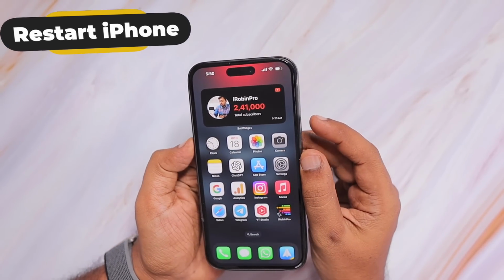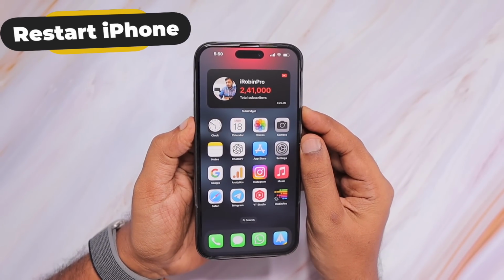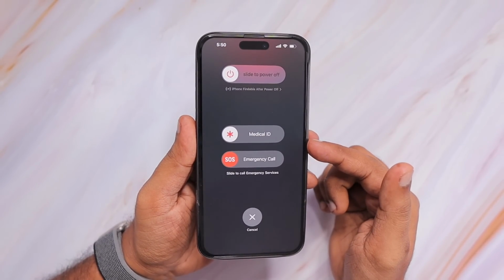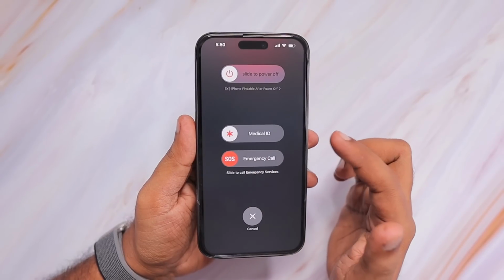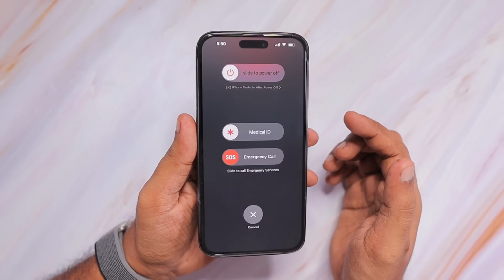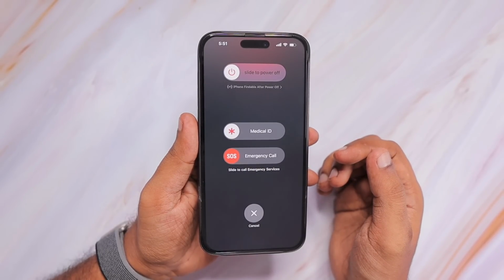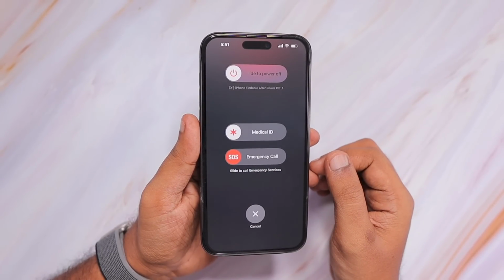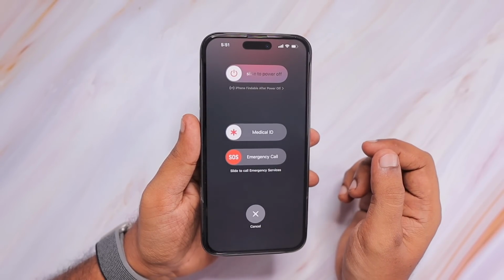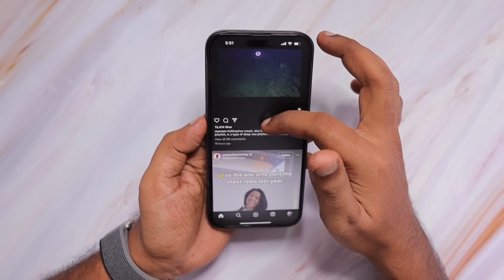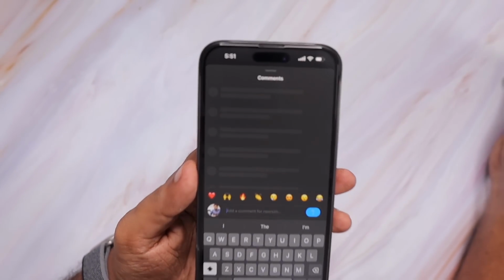And it could be a minor issue related to your device or the latest software update that you have done. So in this case, you need to restart your iPhone simply by pressing the volume down button and then the side button. You need to press and hold it for a few seconds, and you will see the screen where you simply slide to power off and restart the iPhone, and that will help you to fix the issue of Instagram comments not loading on your iPhone.